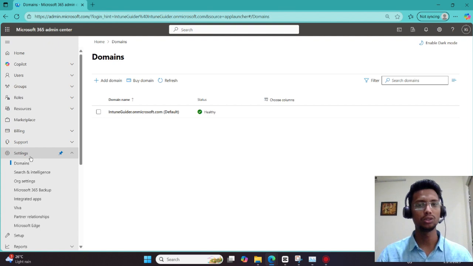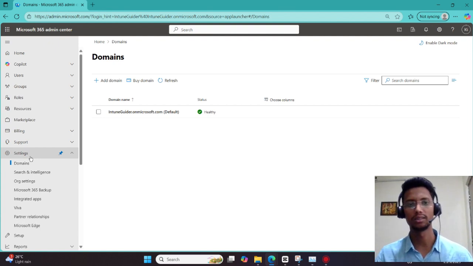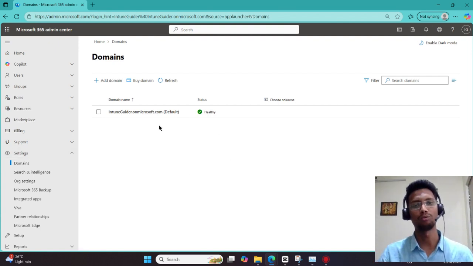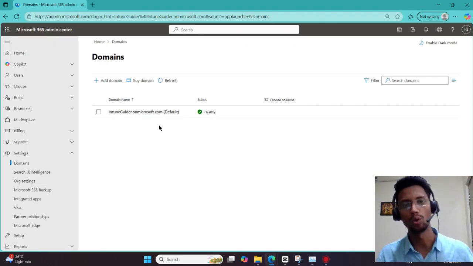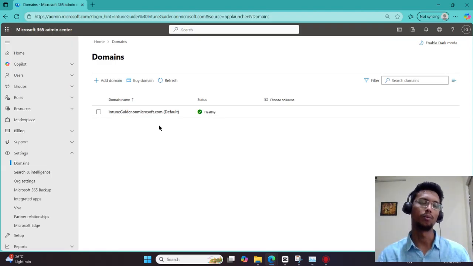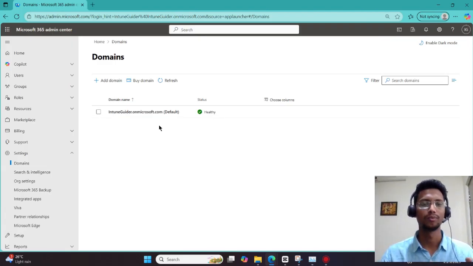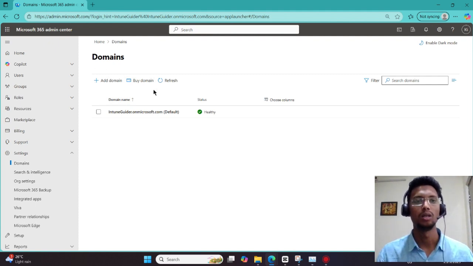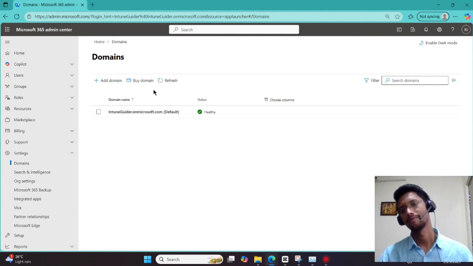So under settings, you can manage organization-wide settings. Okay, you can change your domain from default, you can add your own custom domain which you have created like xyz.com. So you can help your user to just sign in with like Daneshwar at xyz.com. So this setting will help you to validate your domain and add a custom domain. Also, you can buy a domain from the Microsoft 365 provider.